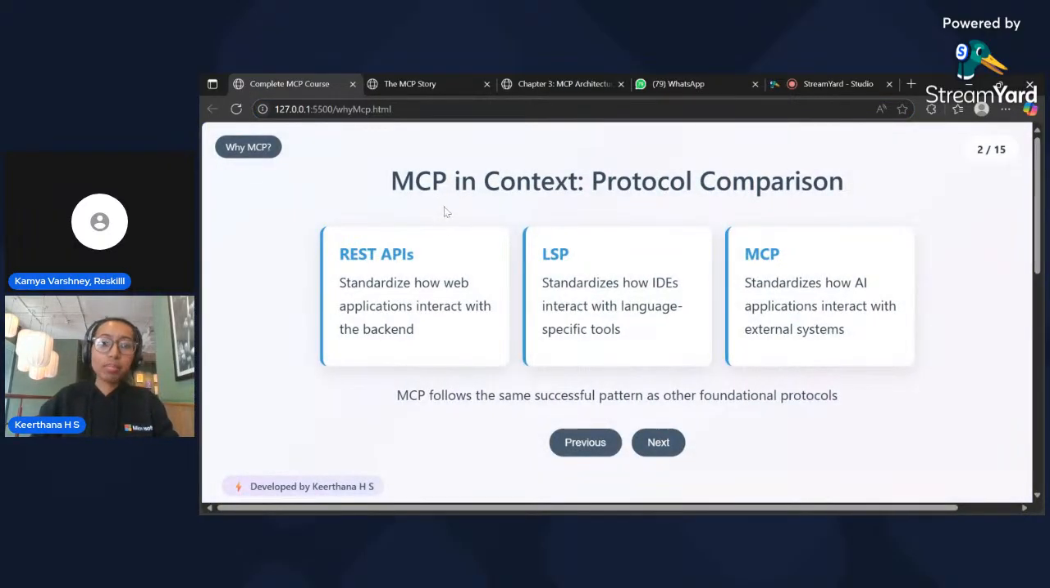As I mentioned, MCP is a context protocol. I told you about APIs, right? REST APIs standardize how web applications interact with the backend. Why do we use APIs in general terms? We use them to connect the front end and back end. And then we have LSP, which standardizes how IDEs interact with language-specific tools, and here MCP standardizes how AI applications interact with external systems. MCP follows the same successful pattern as a foundation protocol.